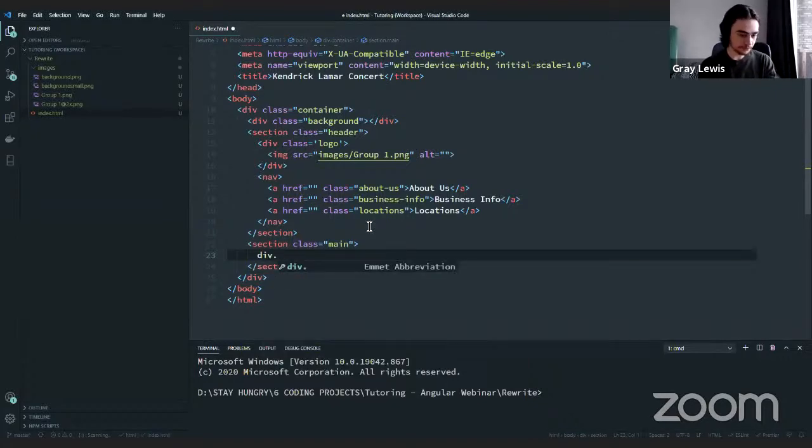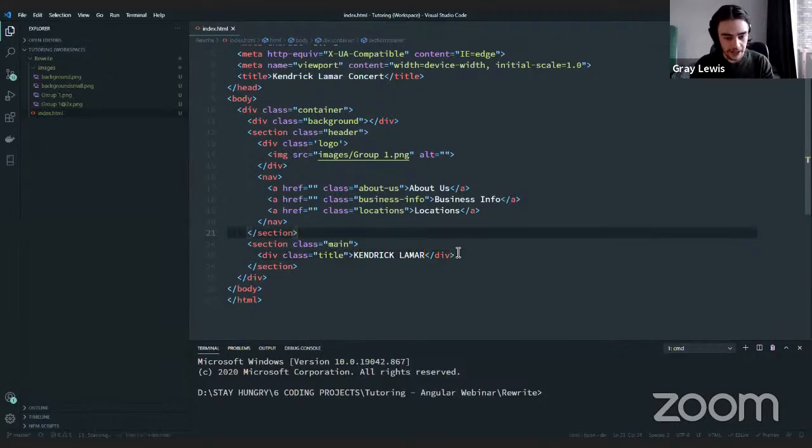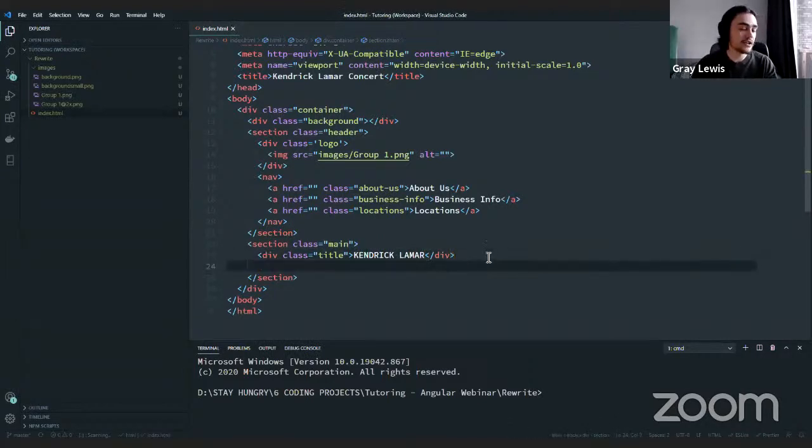So we're going to go. You can also just do .title, which will default to a div. But I like, just for my own mental purposes of keeping track of everything and being as explicit with myself as possible, to just write div there. And then I'm going to actually write in the text that we want to be rendered here. So this is the title, and we're going to call it Kendrick Lamar, right? Because that's the big text right in the center of the screen there.